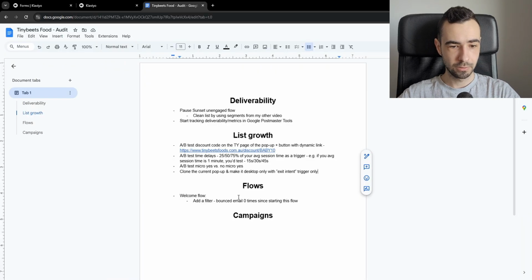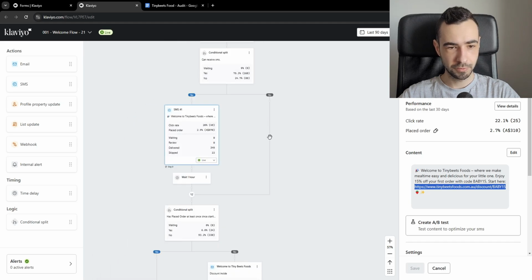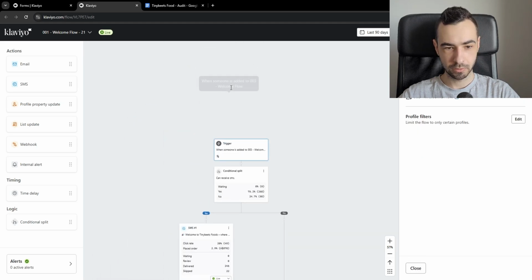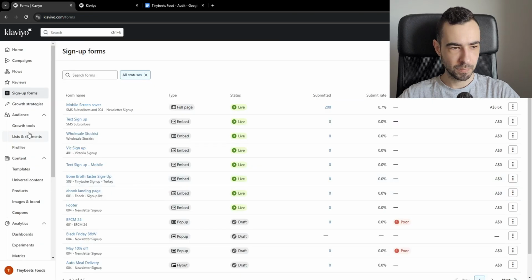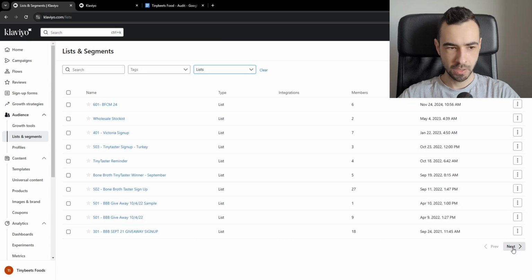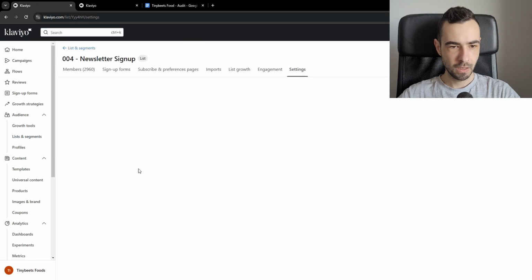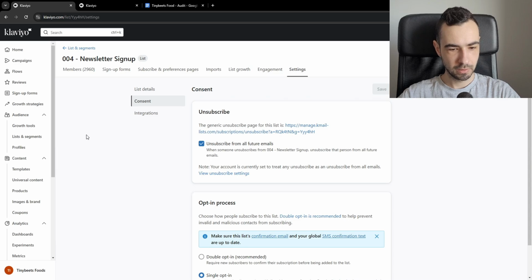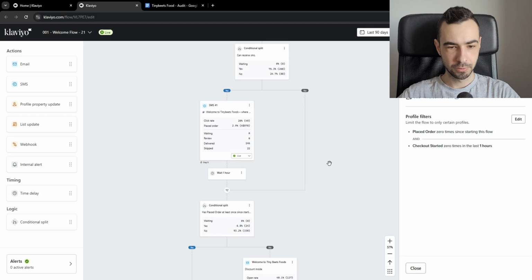So now let me get into the flows. I already started with the welcome flow. The first thing I like to look at are the filters, that's what I will always look at. The filters are fine. Just very quickly, in terms of the list growth, let me check if he has double opt-in or single opt-in. Let me find the main list. Let's say it's the newsletter sign up, settings, consent. Okay, he has single opt-in. That's fine. This is very good. So yeah, flows, add filter to the welcome flow.